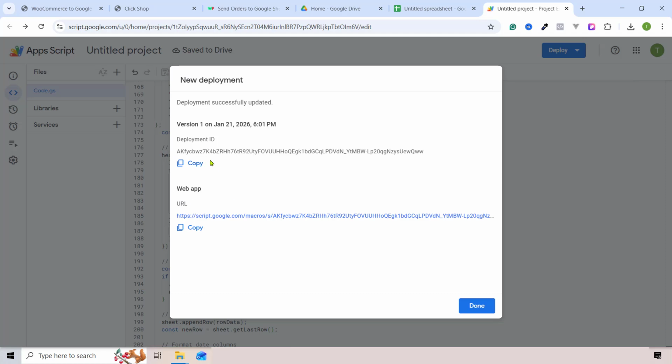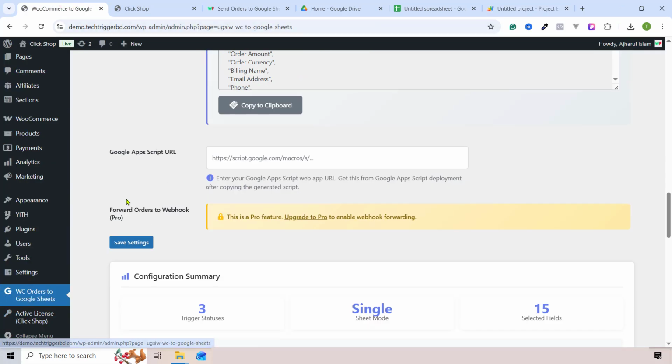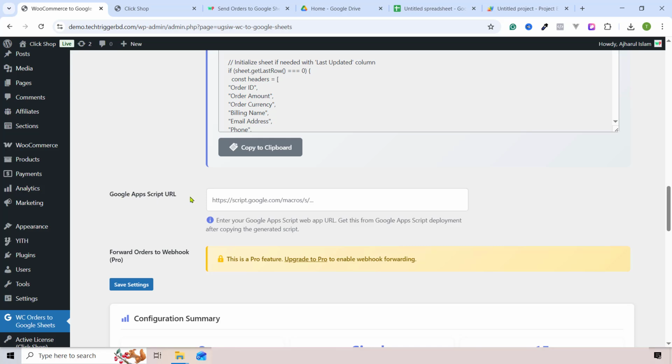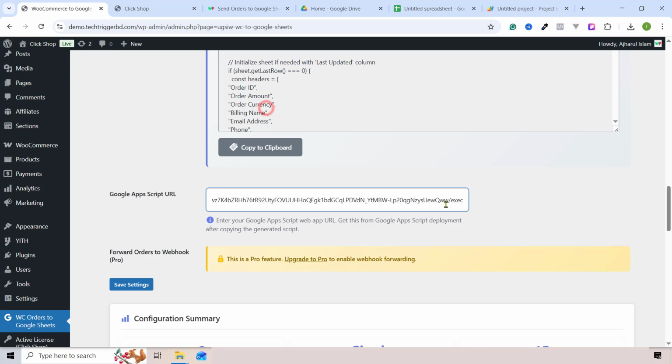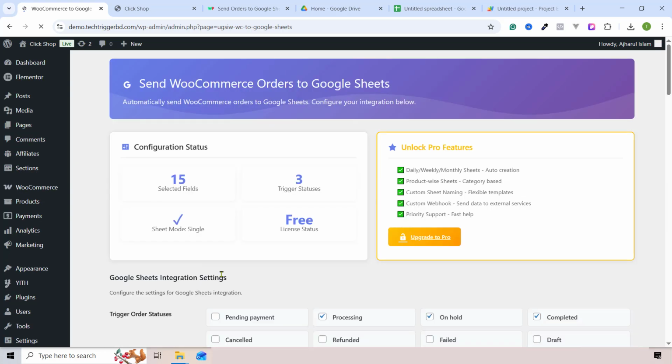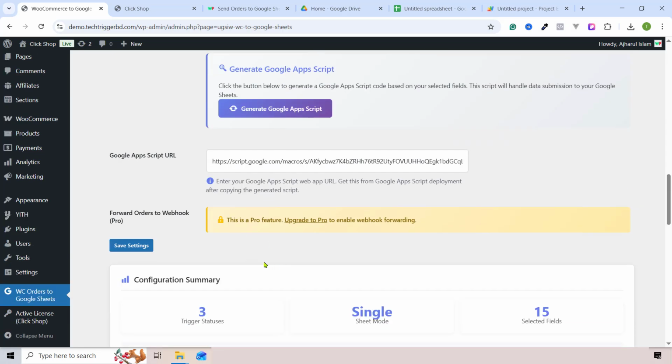Okay, so it will generate a new link, and here is the link. We need to copy the link and go back to the plugin or your dashboard, and here, as you can see, we have a Google Apps Script URL option. Let's paste it over here, then click on the Save Settings button. Let's click on it, and we have successfully configured our system.